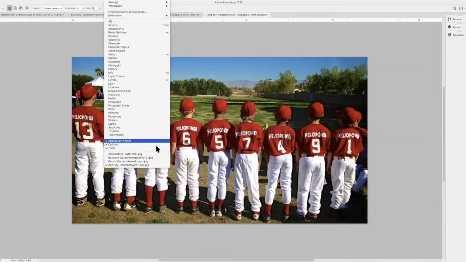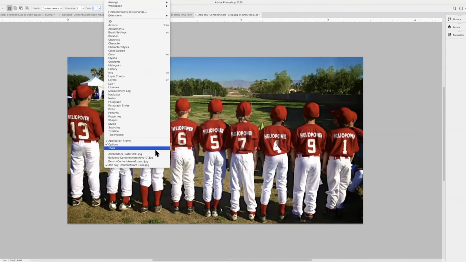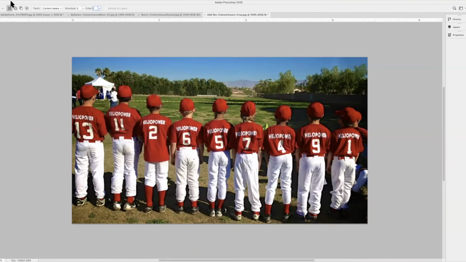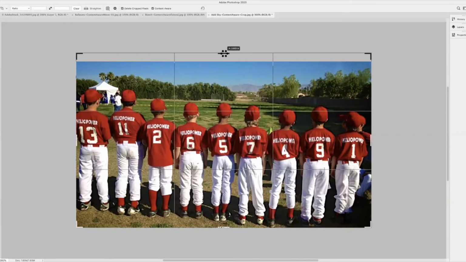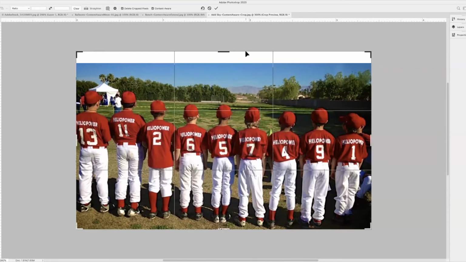Okay, I don't know what happened to my tools. All right, I'm going to go and get my crop tool, and I'm going to drag up just a little bit. I should point out that I'm dragging up, I have just so much sky here, maybe quarter, maybe half an inch. I'm hoping Content Aware is smart enough to realize that I don't want the green part, that I only want the blue part. But I'm going to just drag it up a little bit and then commit my crop.